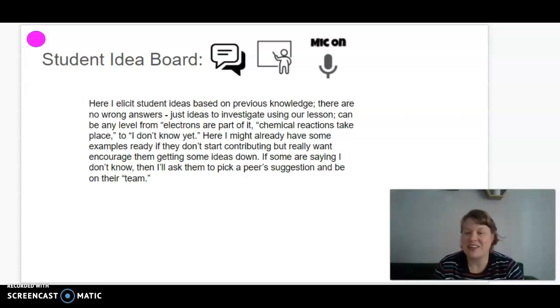And so here I would elicit some student ideas and try to get them to start thinking about what was actually happening, based on previous knowledge. These are just investigative pieces. There is no right answer or wrong answer. I make sure my students always know that in science, all we're doing is investigating what we think. And maybe it's supported and maybe it's not. I take any level of understanding at this point, even if it's I don't know yet, that's okay.